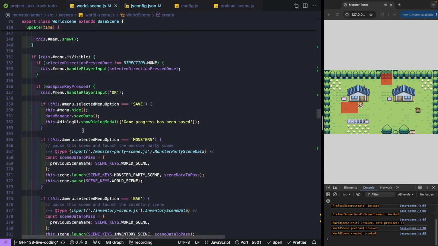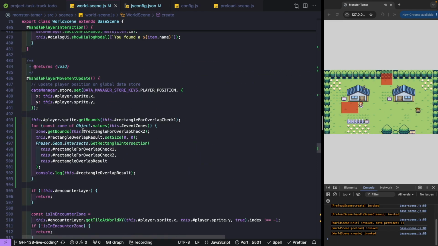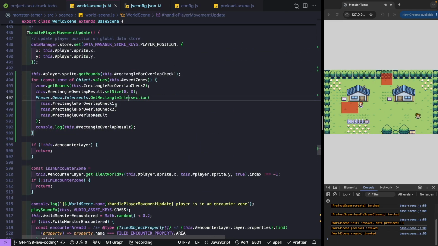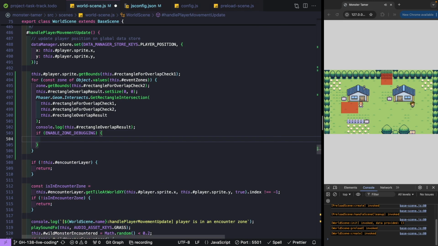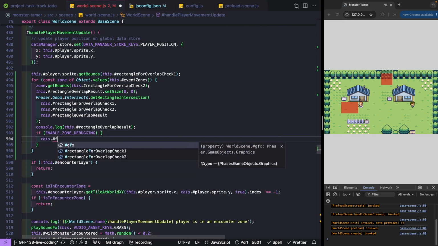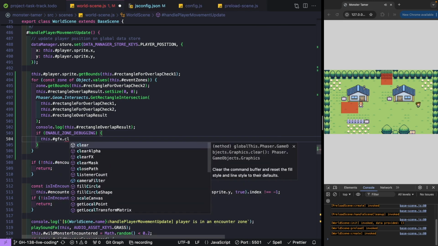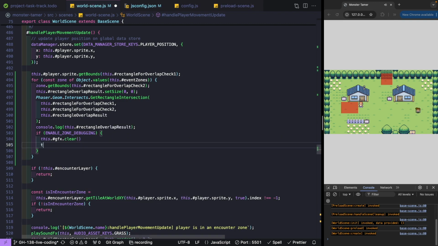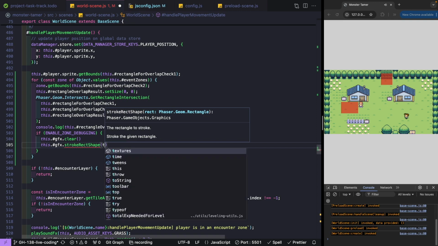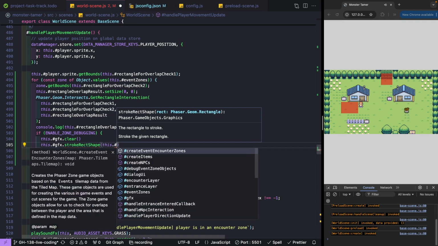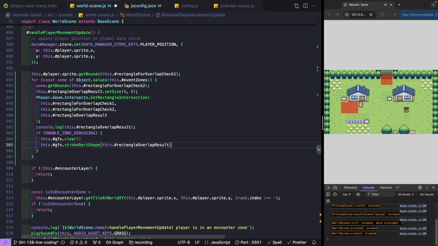So now that we have our graphics game object, if we come back down to our code for our event zones, we can now render out our result rectangle. All right, so now below our console log, let's make sure we have our debugging enabled. Then first we want to clear our graphics game object. We'll do this.graphics, we'll do clear. And now we want to draw out our shapes. We'll do this.graphics, and we're going to do stroke. We'll do strokeRectShape. And now we can provide our geometry game objects. We'll do this.rectangleOverlapResult, and let's save.